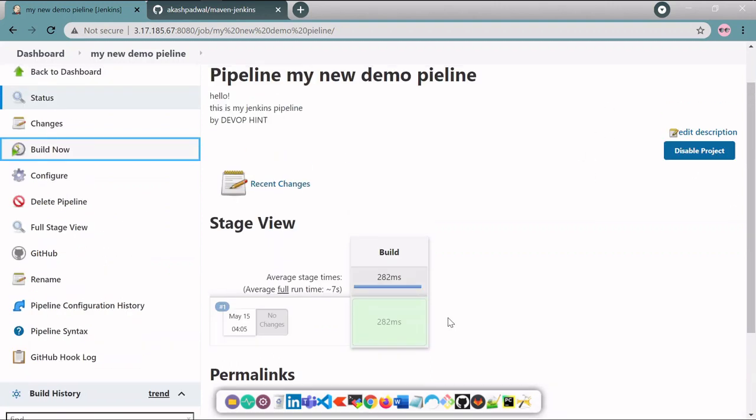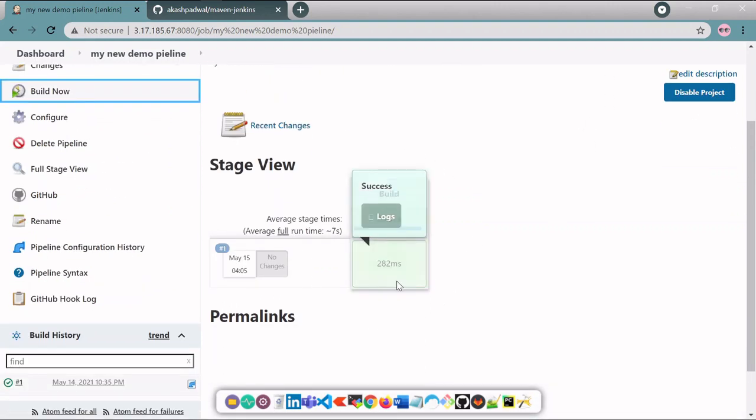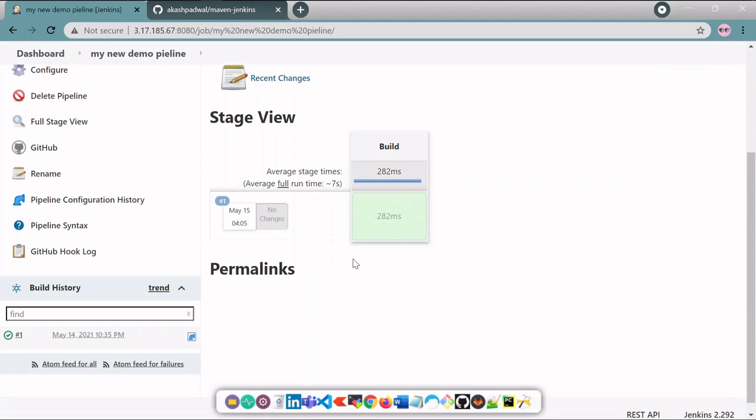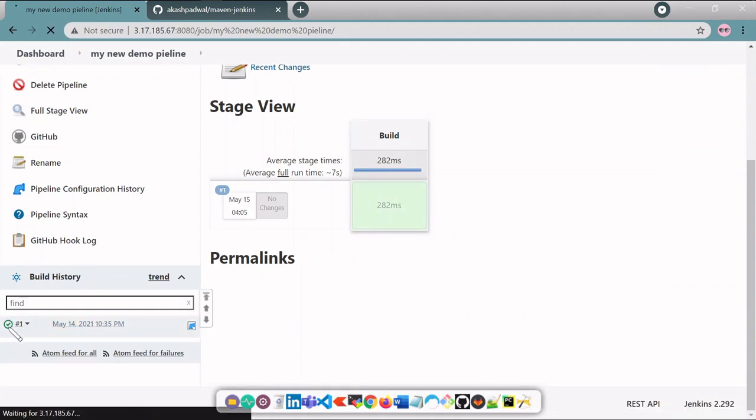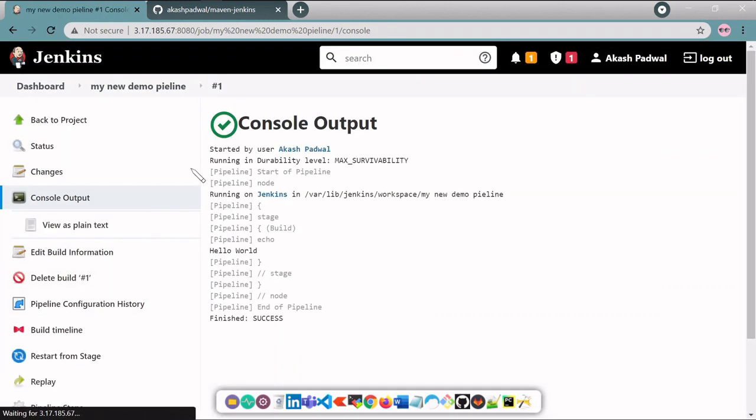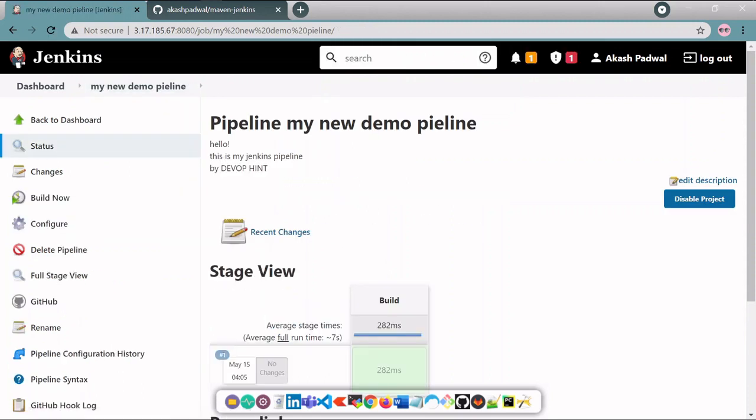So you can see here our build is success. One stage has been created, build stage. And going to the console output, you can see the hello world message. So now without wasting time, let's move to the next task, which is adding the tools.